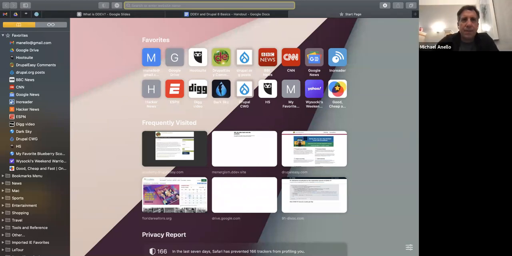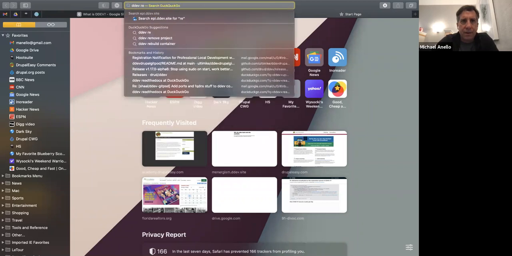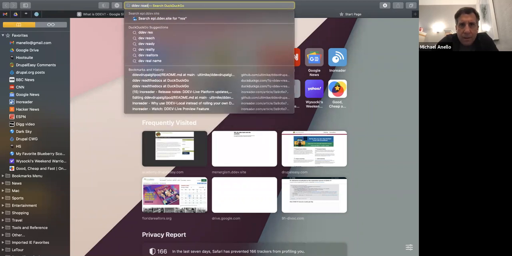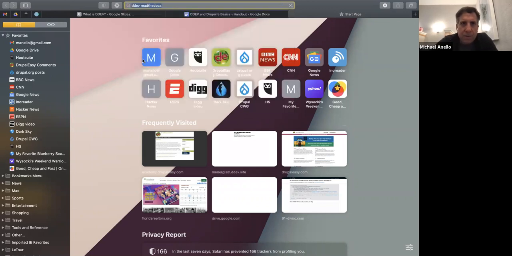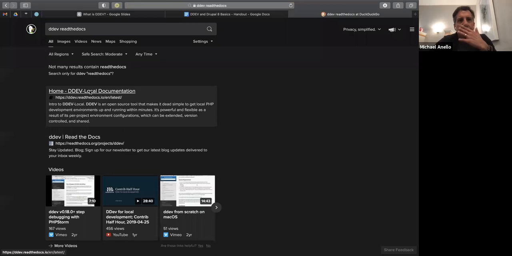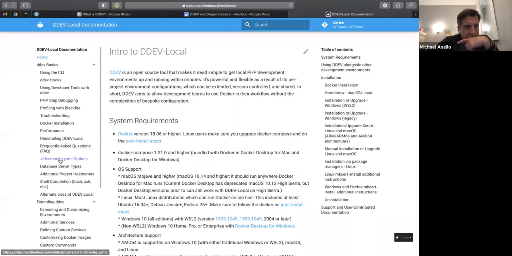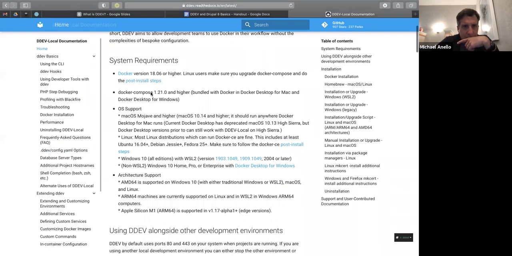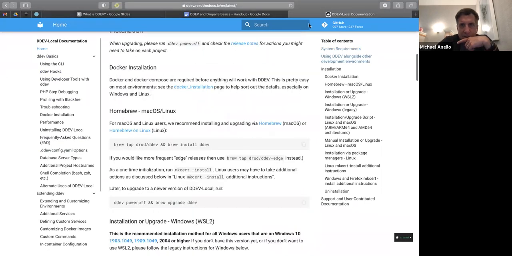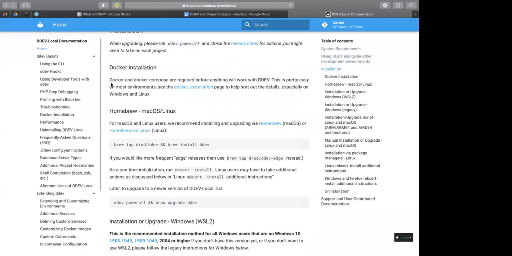So this is in the DDEV read the docs. I'll just go here and it'll pop up. There we go. Just guide me to where I'm going to find these instructions. I'm on my phone. Let me see if I can find it.